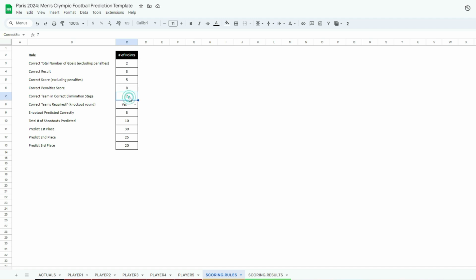If you got the correct team in the elimination stage, so for example, if you predict France and Argentina to make it to the semifinals, then you would get points for that, even though, let's say, you may not get the result right or the score right. So it gives you a way to still earn points, even if your prediction is somewhat wrong, or if you get the matchups wrong, you could still get points that way. So it gives you a lot of flexibility in setting up the rules and the point system however you want. And then lastly, there is a tab for the scoring results.